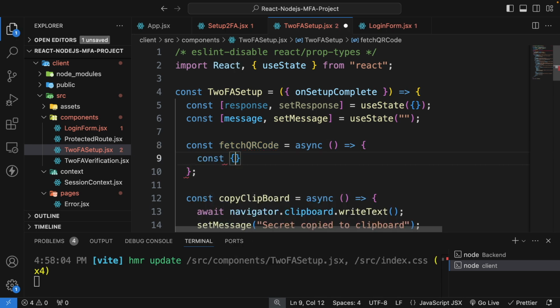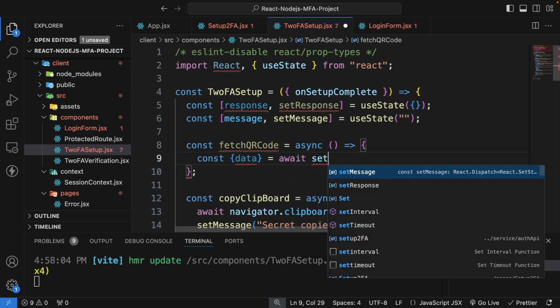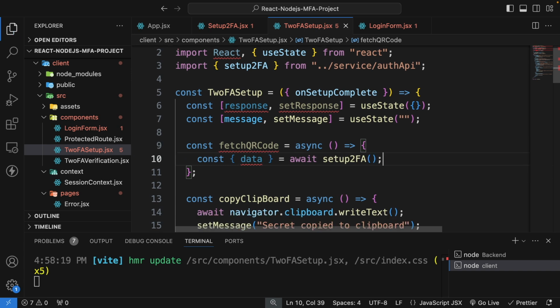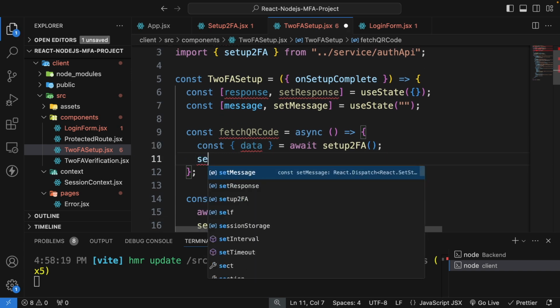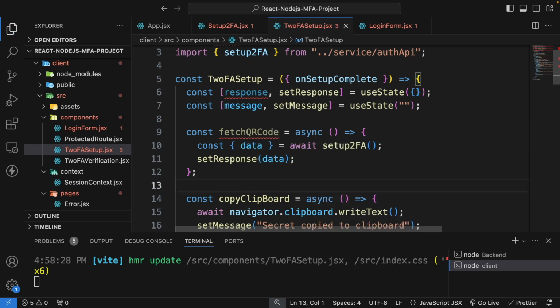All right, now let's make an API call here. So I will have a constant data, whenever we do this API call with await, and we have the setup 2FA in the auth API. Once I get this data, what I have to do is I will just set it in the response, and I will have the data here. Now we have to call this function whenever the route is loaded.